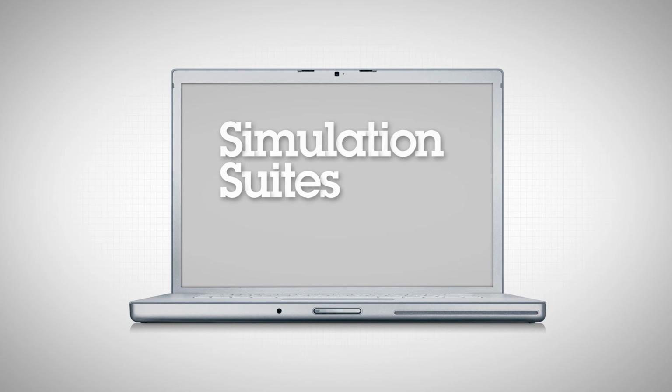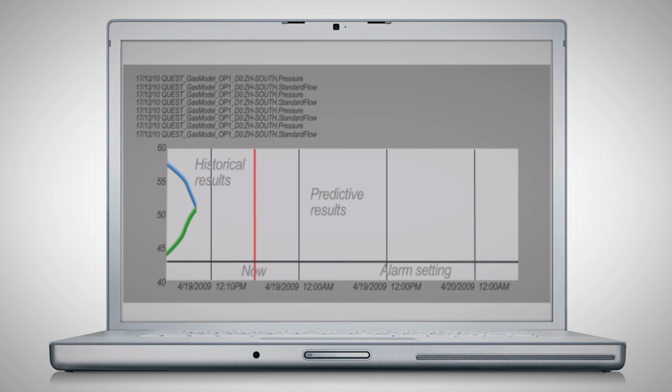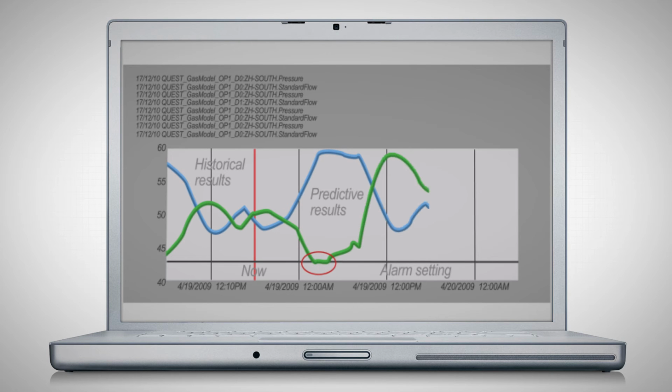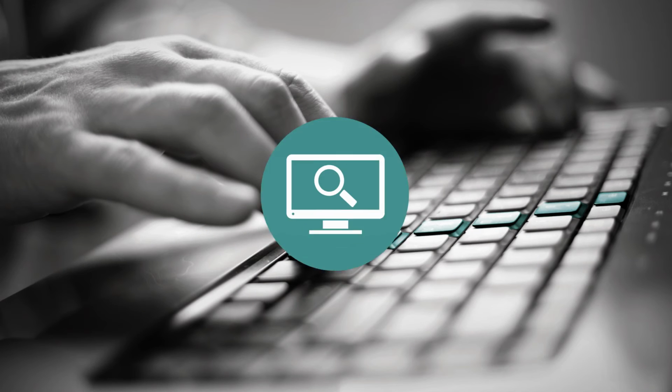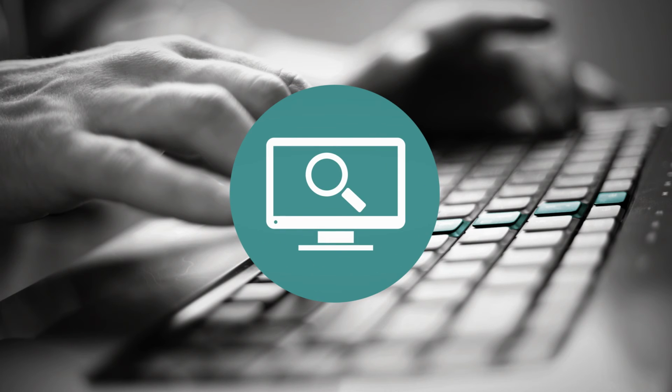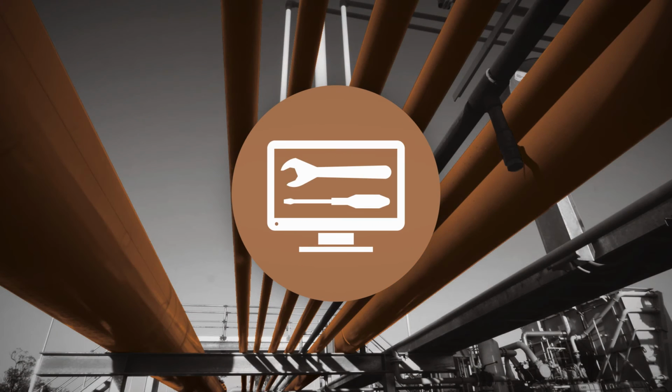Simulation suites. Our range of products and solutions to help operators plan, predict and manage every aspect of pipeline operations, whatever the industry or product. These include operations management, such as batch tracking, pig tracking, hydraulic profiling and optimization. The other tools include Atmos Data Manager and Trend for operational analysis.